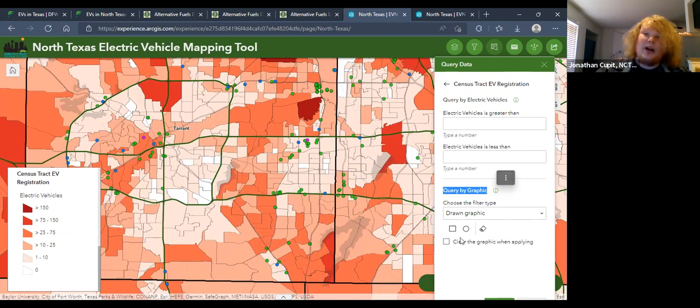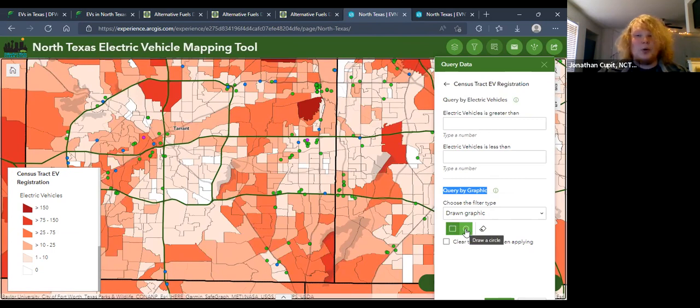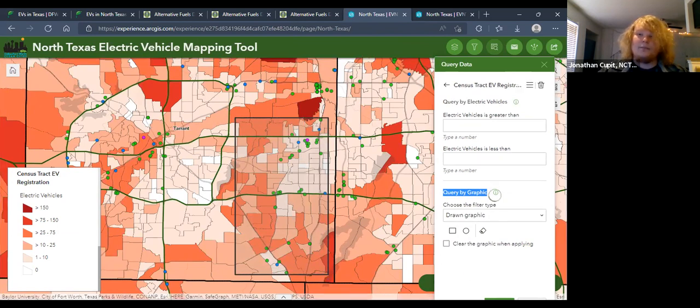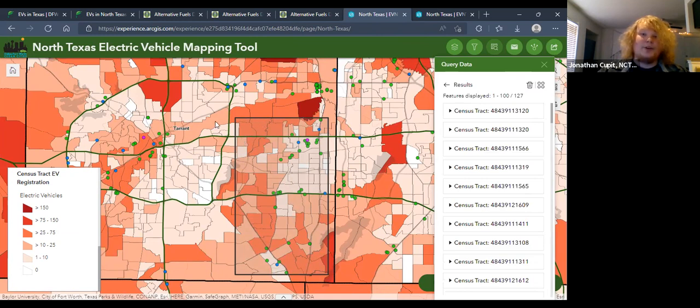Now what this query by graphic option does is you simply select one of these two types of drawings. So there's either a square or a circle. So you can select different census tracts that you want. Once again, hit that apply button. And it only returns census tracts that are within this little square. And so you can see, all right, there's 127 in total within this square that I selected.